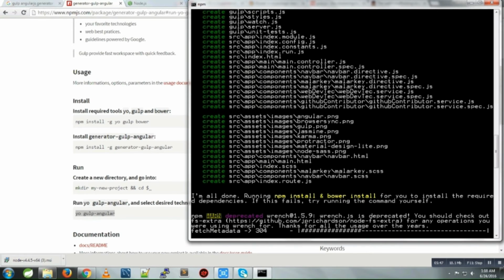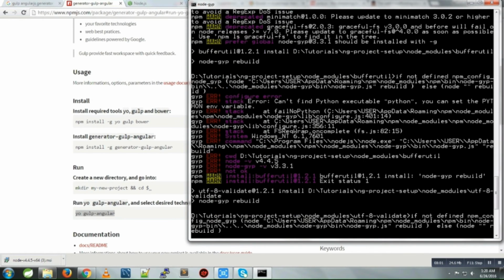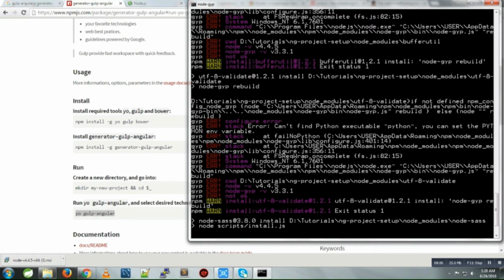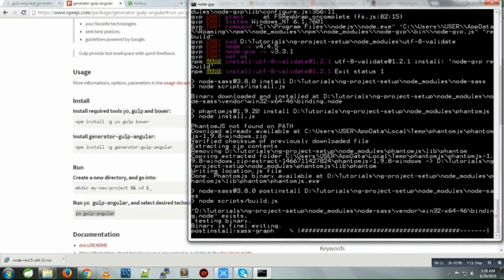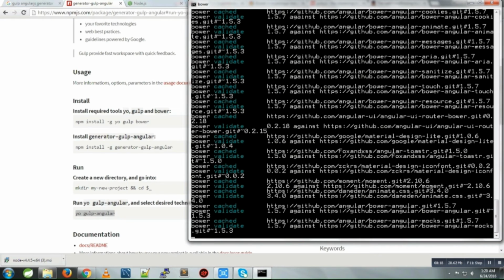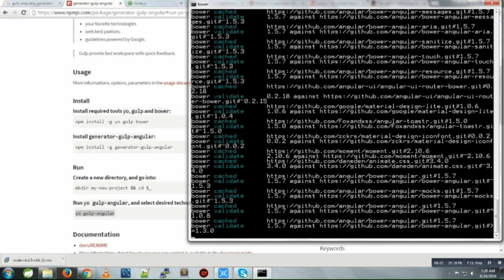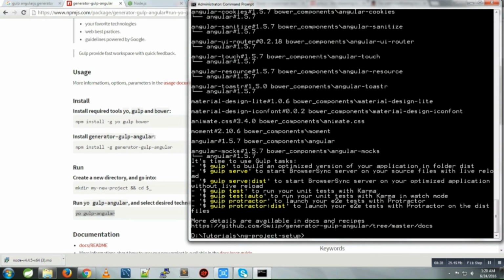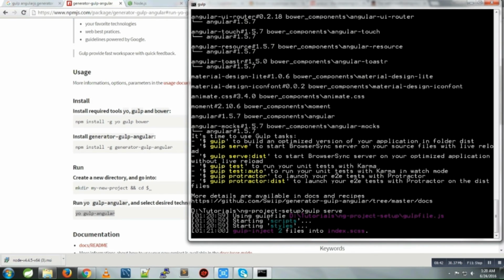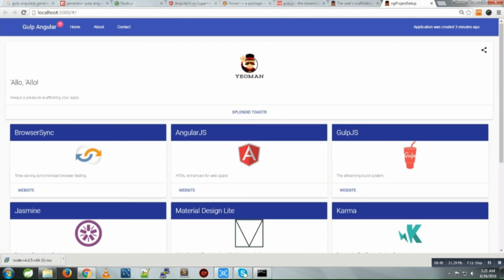Let it install. Finally the project setup is done. You have so many commands like gulp, gulp serve, gulp serve:dist. I'm going to run gulp serve to run our project. Let's see what happens. Congrats, you have a running project in AngularJS.